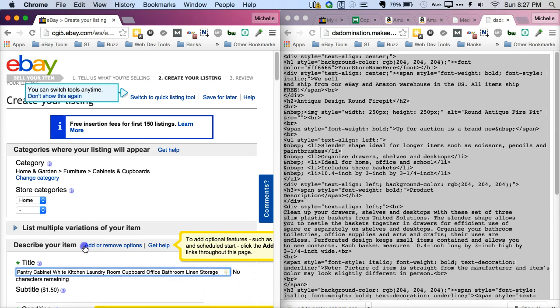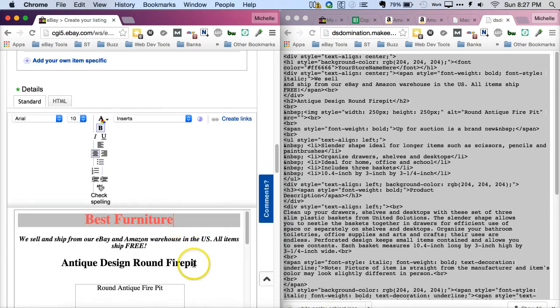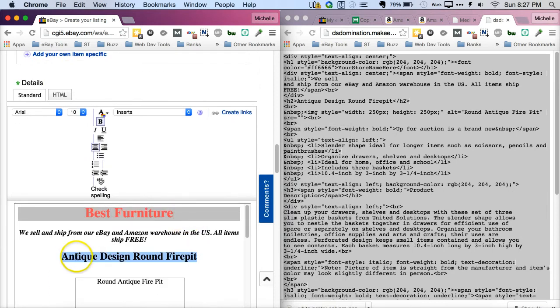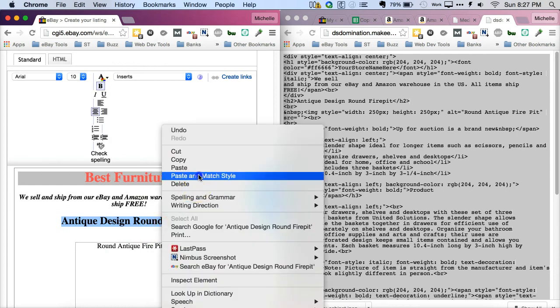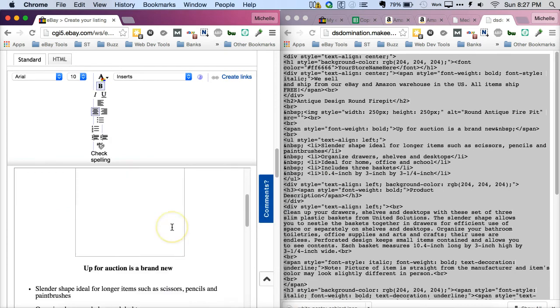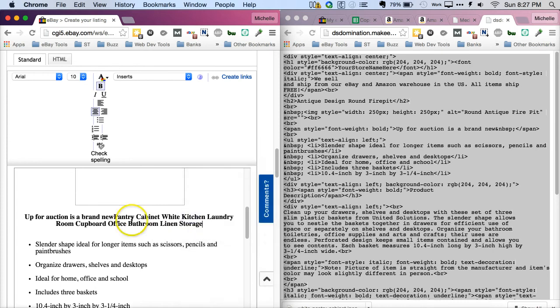And so we're going to take this title that we have right here and we're going to make it our title right here. So you're going to right click and select this text and go paste and match style. There we go. And then you're also going to right click here and paste and match style.